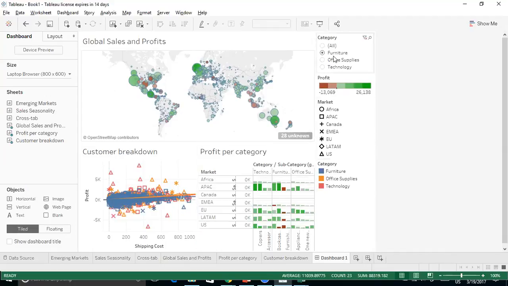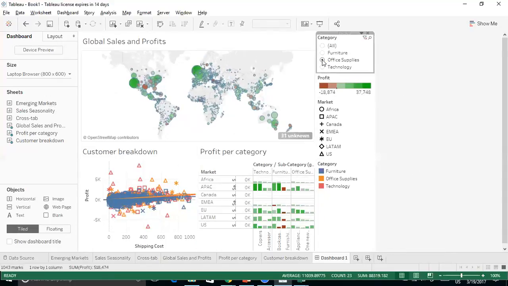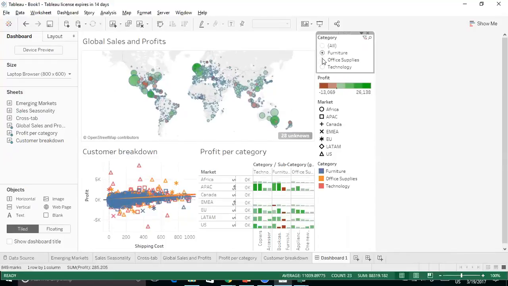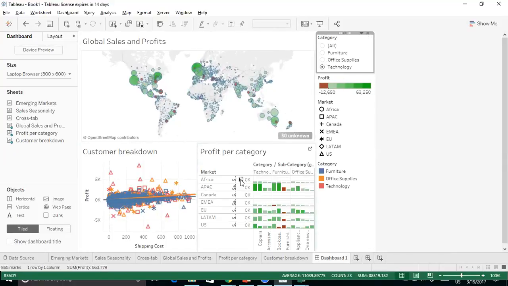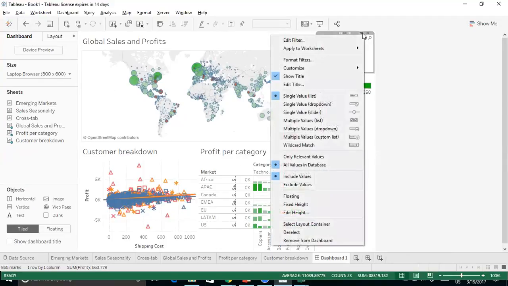There you go. And you can see when I click on the radio buttons, furniture, office supplies, and technology, only the top graph is responding, right? The other two graphs are not responding. So, which is not so cool because we want all of them to respond together. So what I can do is I can actually go on this pill here, this drop down pill here.